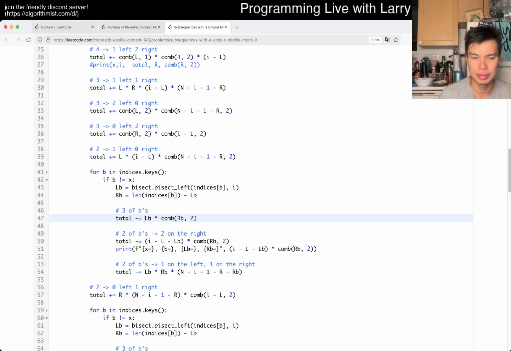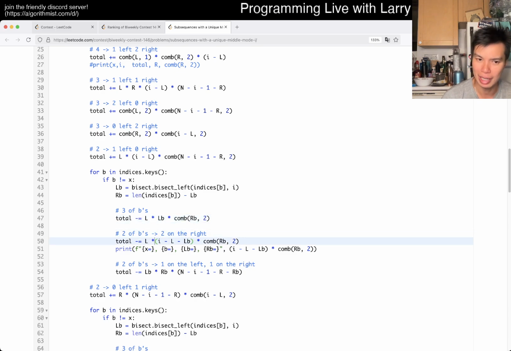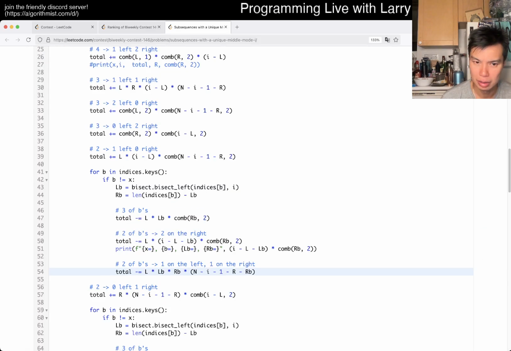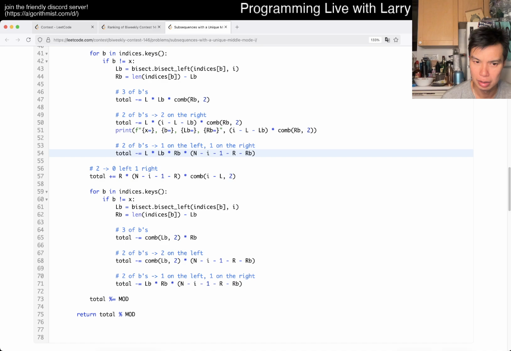I think it's enough. I think I messed up anyway. So I think I need, for each one, I need to multiply by this, and I think that actually would fix it, because L is 0 in this case. Which is actually ridiculous.